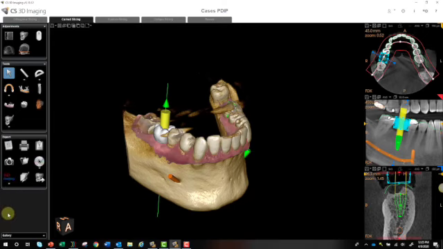Or 360 Imaging, which is a guided surgery company, which you can take your plan and send it directly to them using 360 Courier. When you hit that 360 Imaging link, it will launch 360 Courier, fill out your RX, and send that case directly to them. They will then fabricate the guide and send it back to you. So you can do all that directly from the CareStream software.